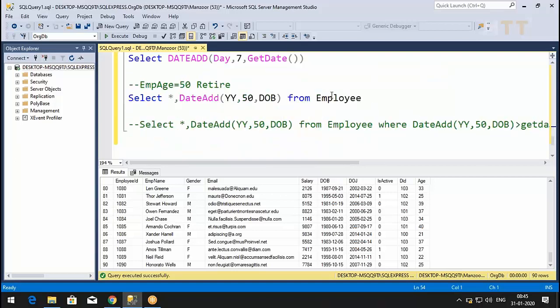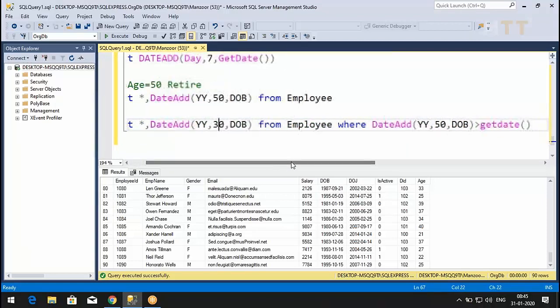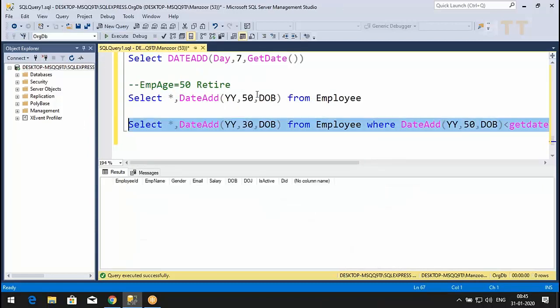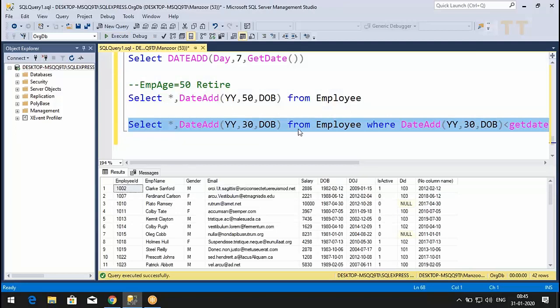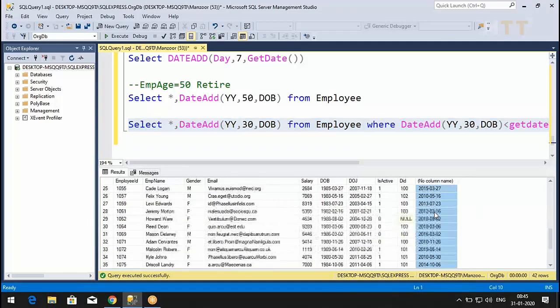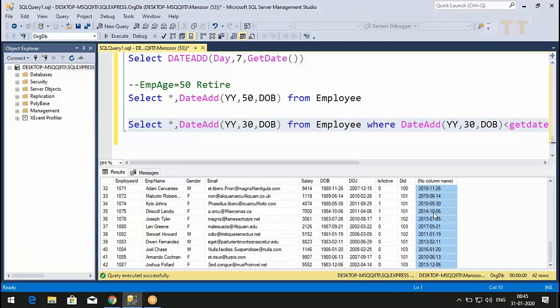Okay, if we change the criteria, instead of 50, let us make it 30. Less than get date. In the where clause, you need to change. It's 50 in the where clause. Yeah, 30. So 42 people. You see their date of retirement is older than current date. Are you all getting it?